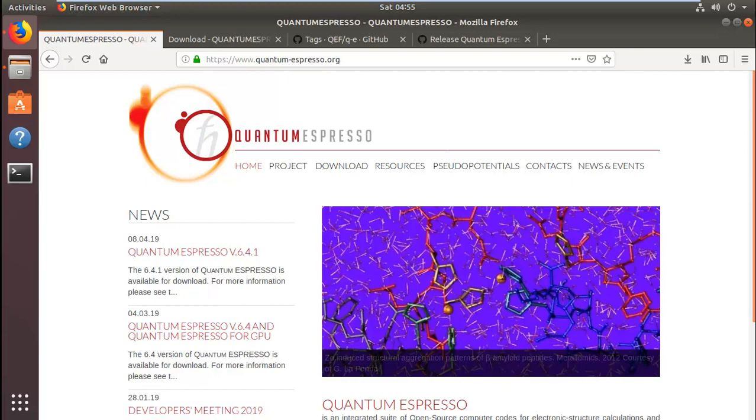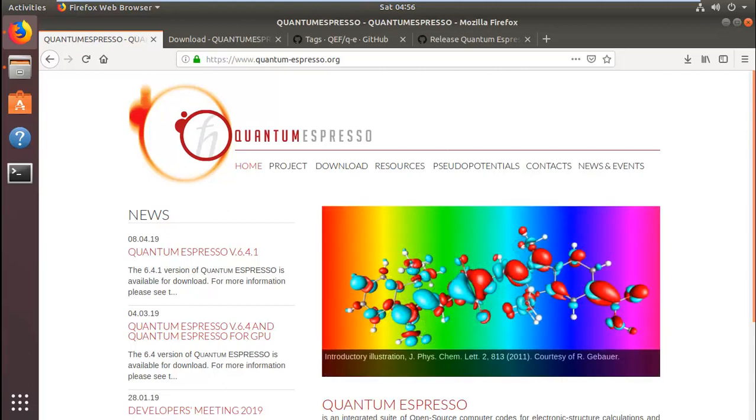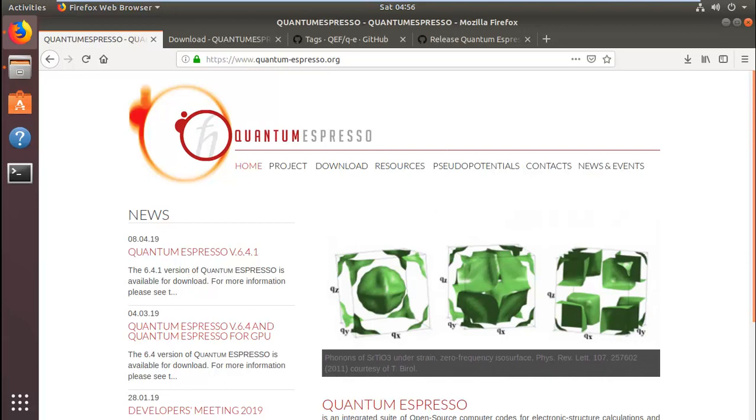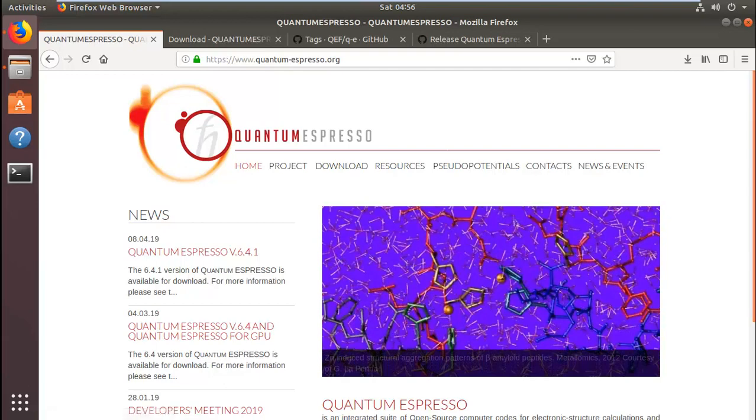So in the last tutorial, I showed you guys how to install Quantum Espresso in serial on a Linux, specifically Ubuntu, PC. So in this tutorial, I promised I'll be showing you guys how to install Quantum Espresso in parallel so that you can take advantage of all the cores on your processor. The procedure is pretty much the same except for one or two differences.